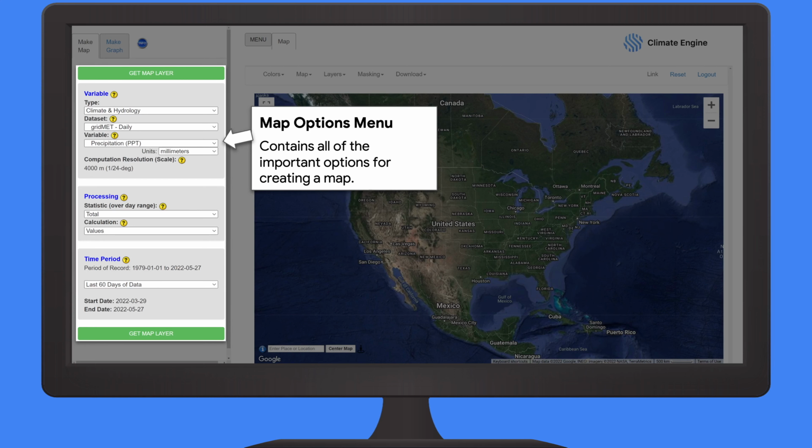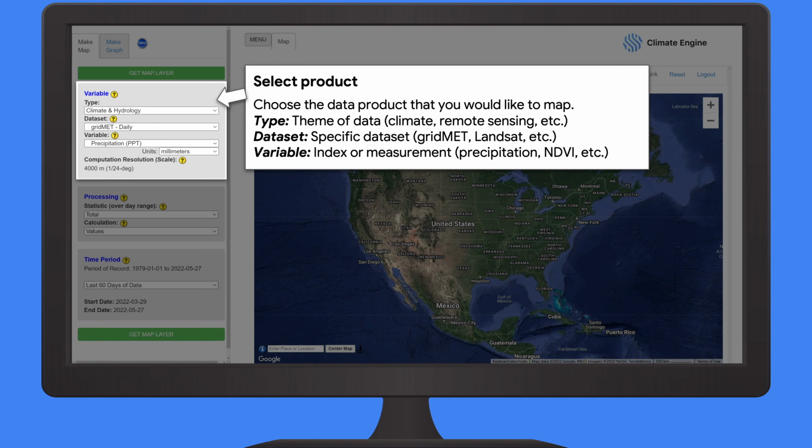Let's break this down a little bit further. The first thing you'll have to do is select the specific data product that you want to analyze. To do that, you can use this type drop-down first to select the theme of the data, climate or remote sensing or hazards. There are different options there. The next option is to select the specific data set that you want to analyze. So if you're looking at climate, you might be looking at GridMet or Prism. If you're interested in satellite remote sensing, you might look at Landsat or MODIS.